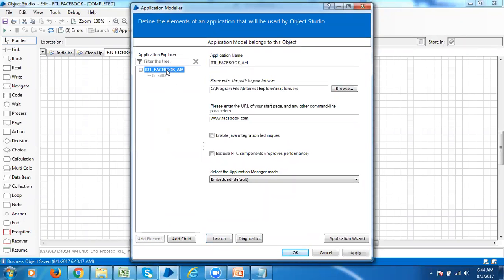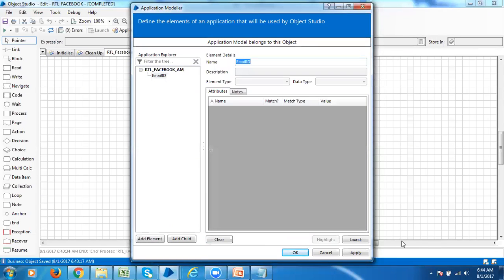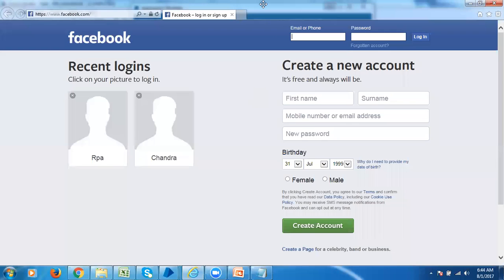So once you come to the application modular and open the application, say launch testing we are doing, it's going to be launched here, right? Now my cursor should enter here. My cursor should be present here. So I have to get this information, this field information.